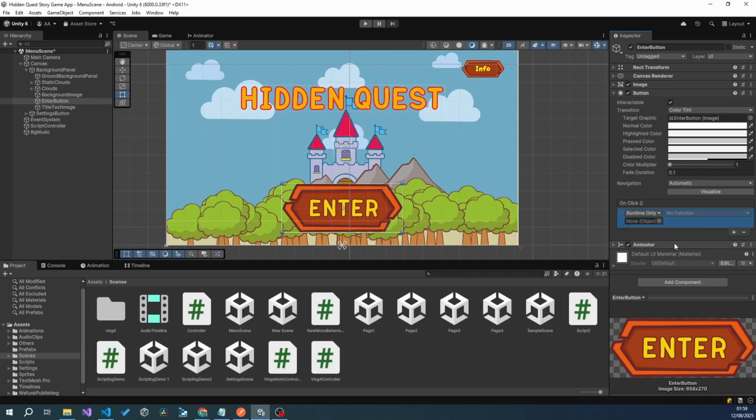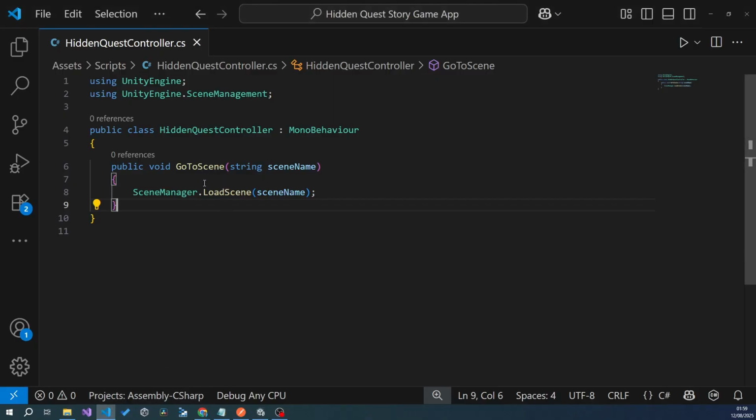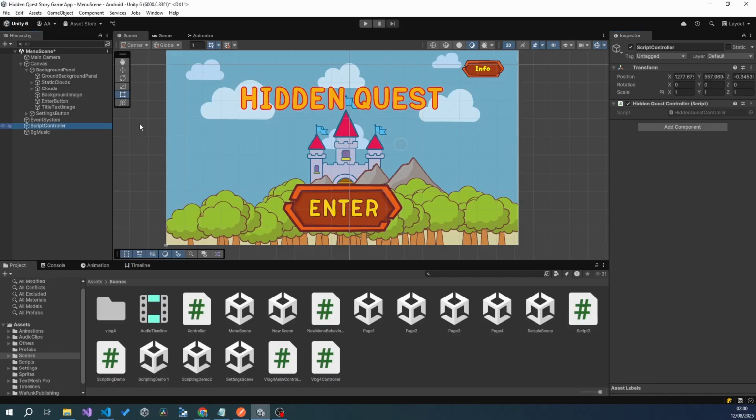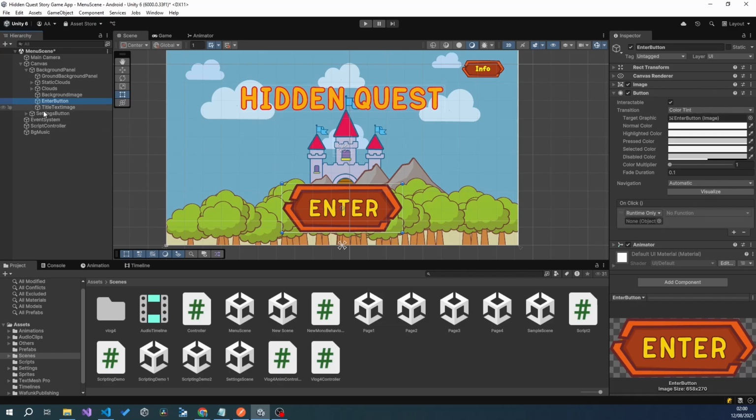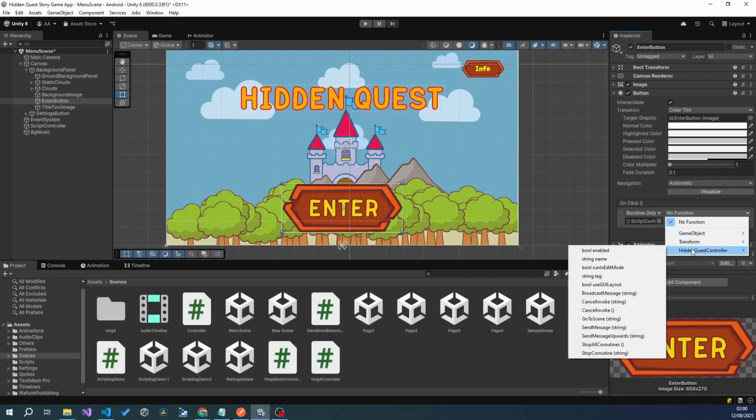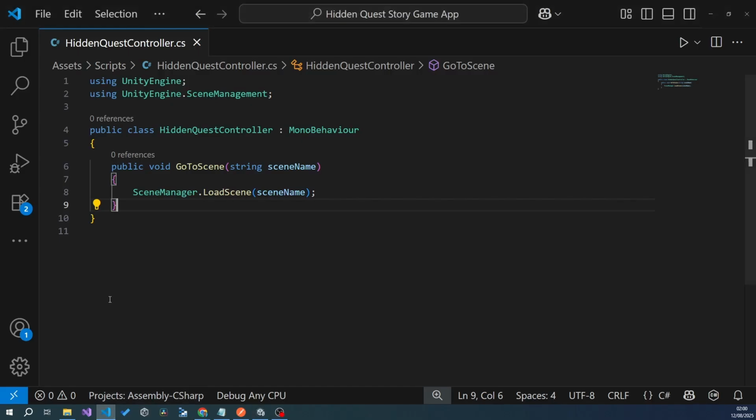Now the method or the function that we want to add, which is the goTo scene, is within this hidden quest controller script. But this script, remember, has been added to the script controller game object, right? So what we simply can do is, again, ensure that the enter button is selected and then drag the script controller in here. So now that we've dragged it in, if we select function, we can see hidden quest controller among our list of functions in the drop down. And we can select that method or function, which we called goTo scene. You can see it's consistent with the name there.